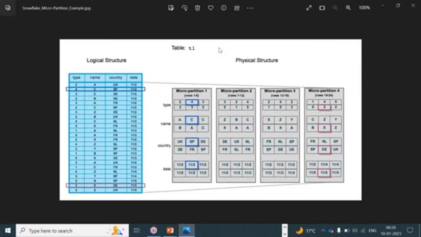Whenever the data is loaded into the micro partitions, the address and the details will be available in the metadata tables in Snowflake. So by using those metadata tables, if you query a particular table, using the address of the micro partitions available in the metadata tables, it will go directly into the particular micro partition and bring the data for you. So instead of searching n number of micro partitions, it will go into only the particular micro partitions and bring the data.